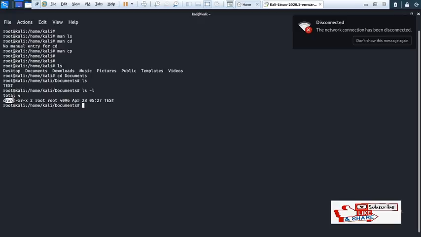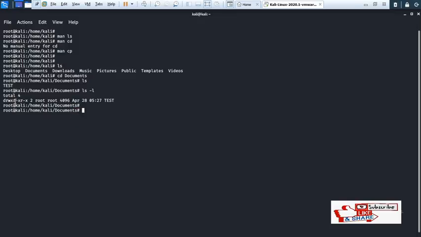R is for read, w is for write, x is for execute. To define permission, we have the symbolic mode and the octal or numeric mode. We will discuss the octal or numeric mode. For symbolic mode, we have u for user, g for group, o for others. You can use u=rwx, then g=rwx, then o=rwx. But in this case, we will use the octal or numeric mode, in which r has the value of 4, w has the value of 2, execute has the value of 1, and no permission has the value of 0.